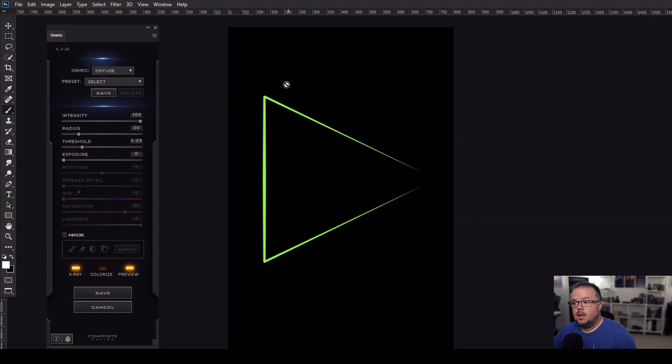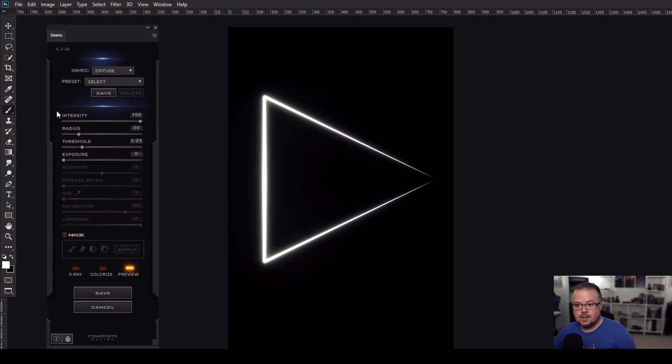If we click X-ray here, anything in green is what it sees. So it's pretty much seeing the entire triangle, which is great. So now on the default settings of intensity of 100, radius 20, threshold at 0.25, and exposure of 0, it's giving it a glow, but it's a white glow.